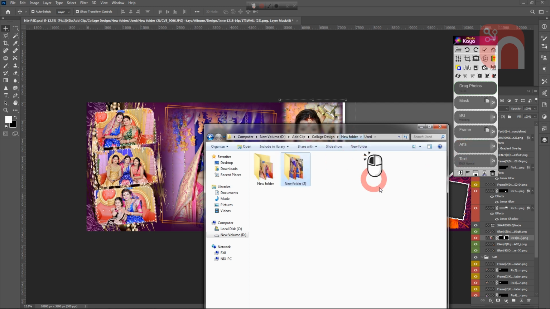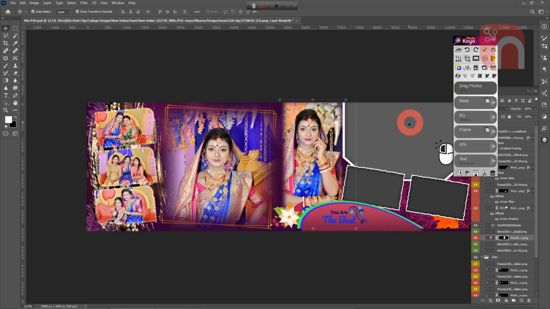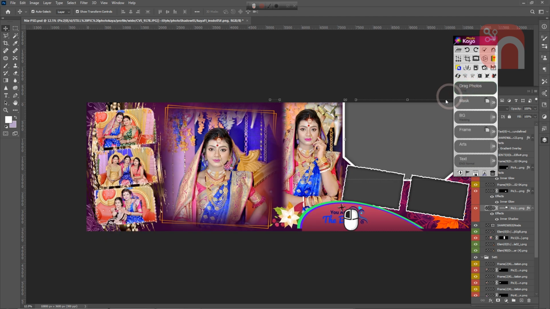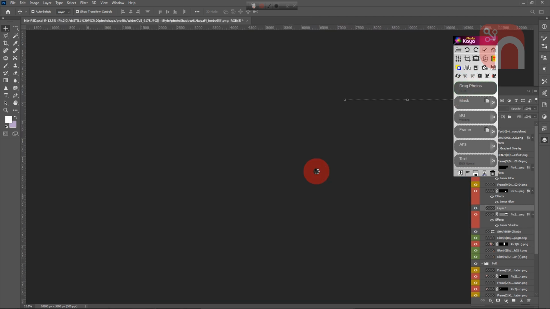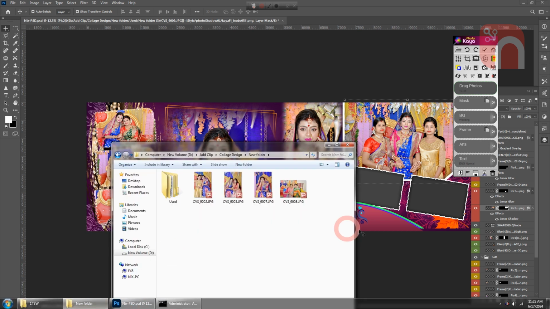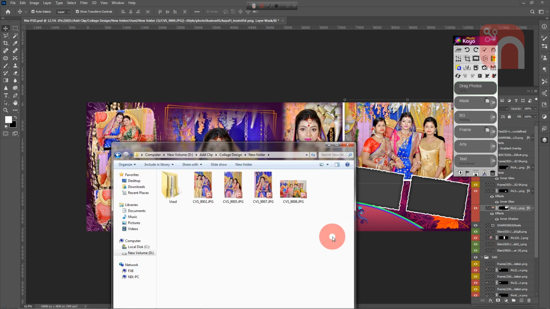Again I created a new folder. Again I put the pictures in the design. Now these used images will come in this last folder.